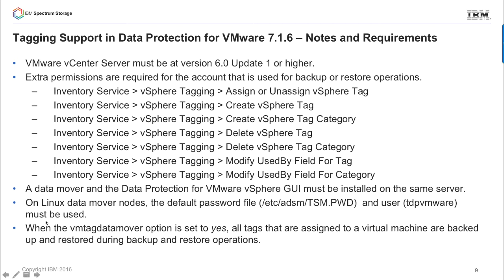Finally, there is one additional bullet point down here. If your VMTAGDATAMOVER option is set to yes, all the tags that are assigned to a virtual machine are backed up and restored during backup and restore operations. And that kind of makes sense, right? If you're using these tags to control include and exclude, and also to control the management class, you do want them to be backed up when you back up a VM and restored when you restore a VM. And that does happen when the VMTAGDATAMOVER option is set to yes.